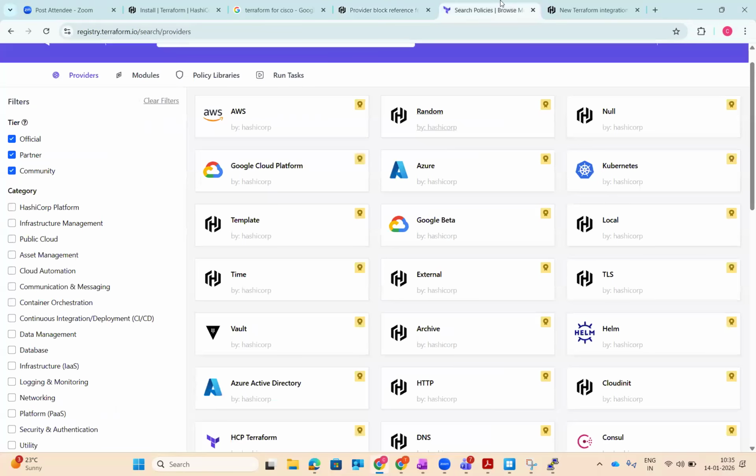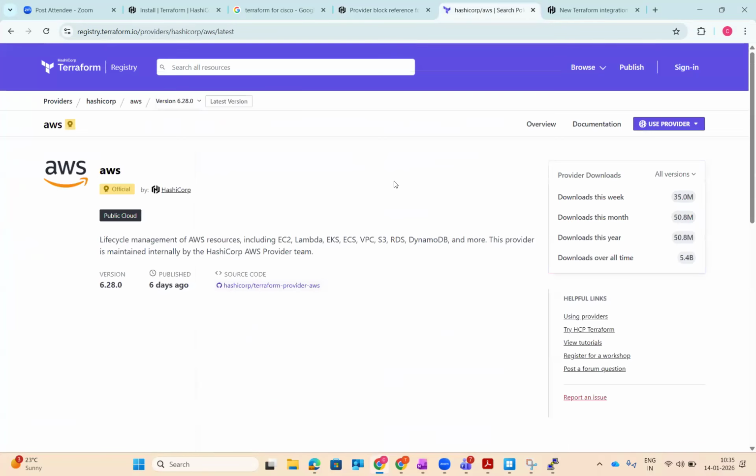Okay. So now let's click on AWS because we are going to integrate it with AWS. So now the first thing is you need to learn again. I'll just refer to the official documentation. Even today, after so many years of experience in the IT industry, so many years of experience working with Terraform, even now when I work, I refer to the Terraform documentation because certain things you never know.